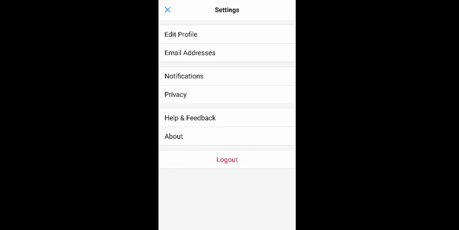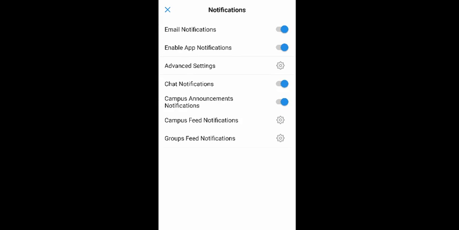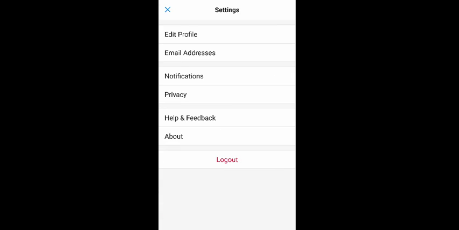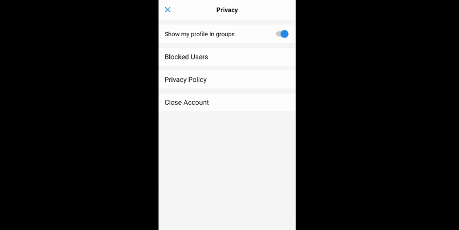Next, under notifications, you can see it goes over notifications for the entire app, for email, chats, announcements, campus feeds, and group feeds. Lastly, under privacy, you can choose to show your profile in groups, review blocked users, look at the privacy policy, or close your account if you choose to do so.